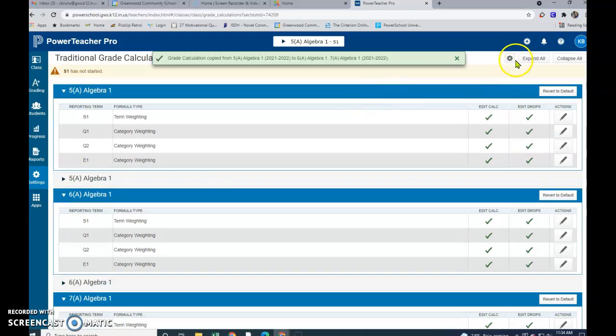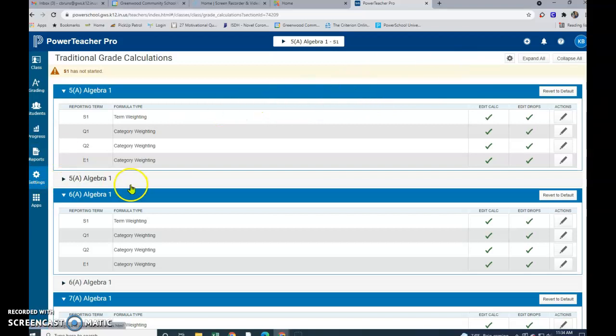You could then go and copy it to semester 2 if you wanted to. I don't want to mess my wife's gradebook up too much, so I'll stop there, but do the same thing, but now copy it to second semester, and you can copy it to periods 5, 6, and 7 if you like.